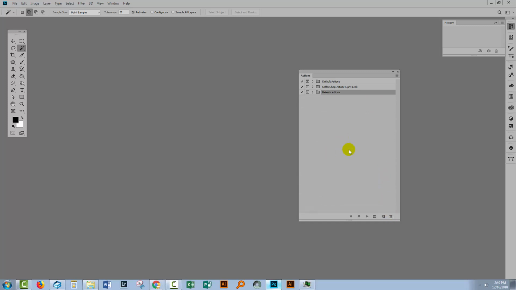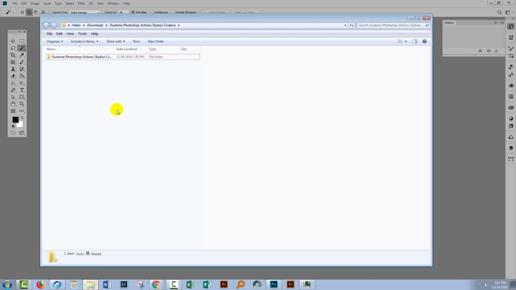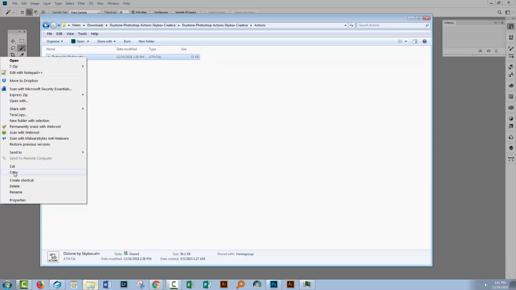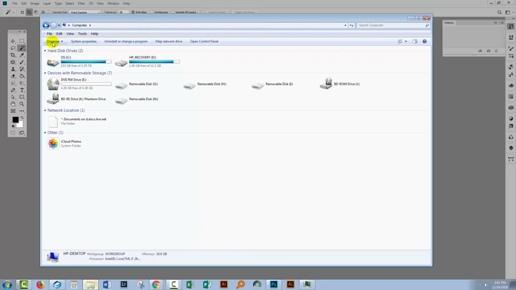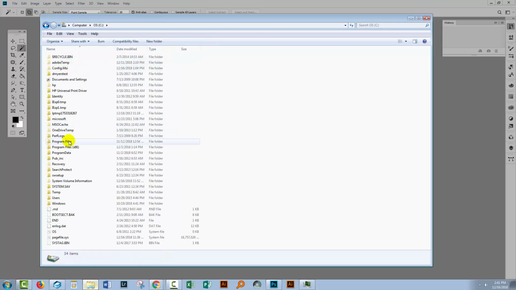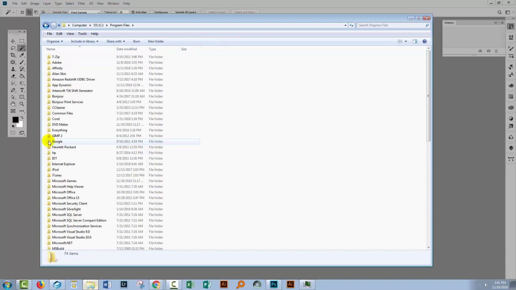Let's have a look now at method 2, and this is, I think, the better method. I'm going back to my Windows Explorer so that I can see the actions. I'm just going to go through so that I'm picking up this actions ATN file. Now I need to copy that, so I'm going to select it, right click and choose copy, because I need to take it to where it's going to stay. For this I need to go back to my computer, so I'll go to Computer. You'll double click on your C drive and go and locate Program Files. So double click on Program Files, and then you'll double click on Adobe.